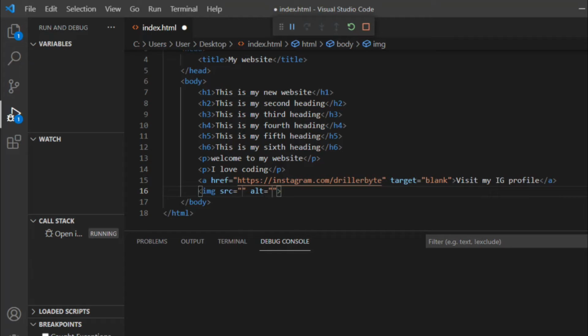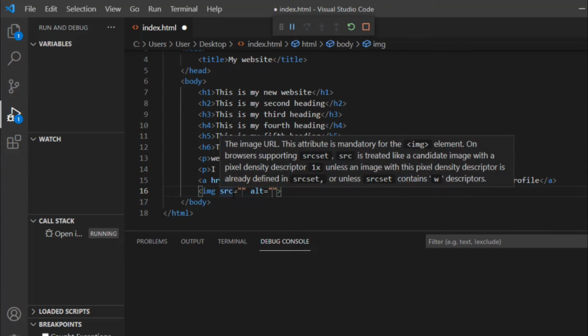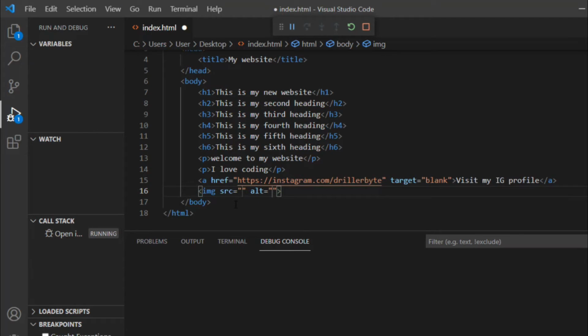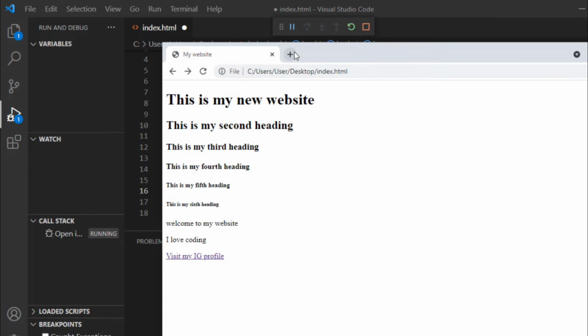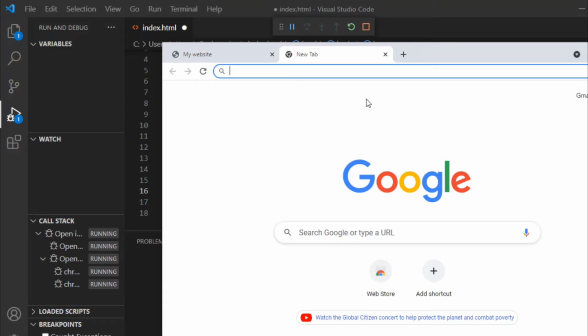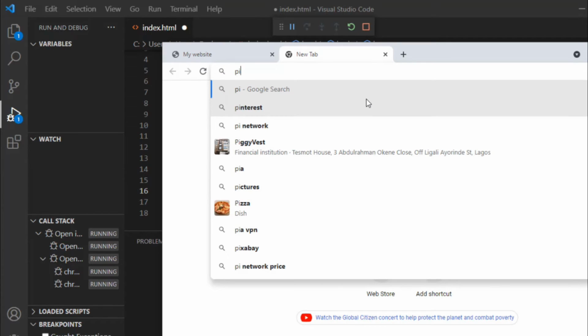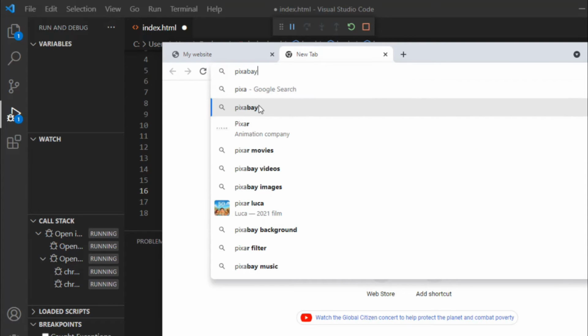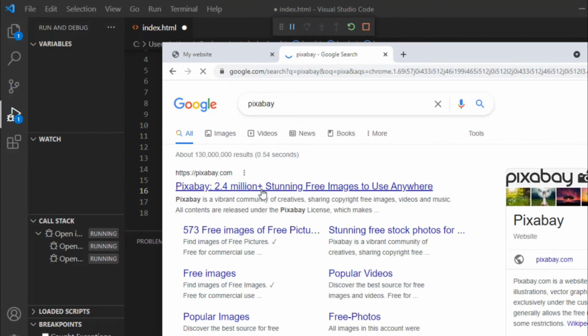Now the image tag also has an src attribute, and this src means source. Okay, so it has a source attribute, and you simply have to tell this source attribute exactly where your image is located. I can actually link to an image online, so I'll just show you how you can easily link to an online image. For example, I'm just going to go to Pixabay. You can find a lot of images on Pixabay.